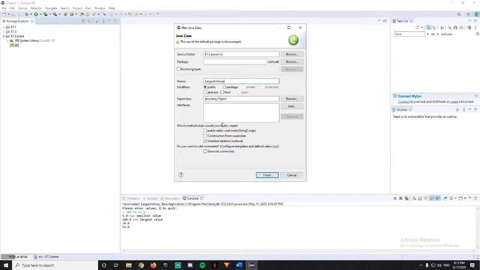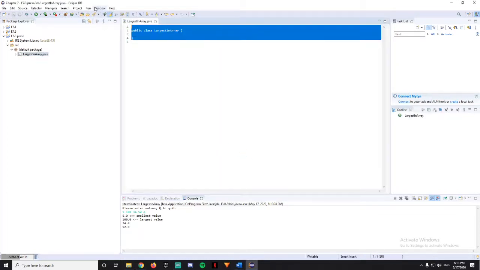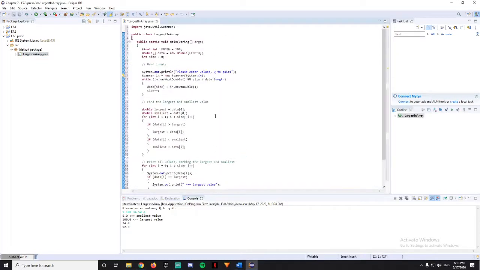I could change the name of the class to largest and smallest in array, but I'm just gonna keep it like this as it is right now. We're gonna click on finish. I already have the code that I created copied, so I'm just gonna run you guys through what happens here. I'm gonna even run through the actual code, not only the modification that I added.